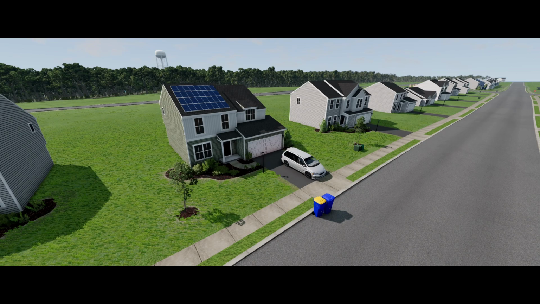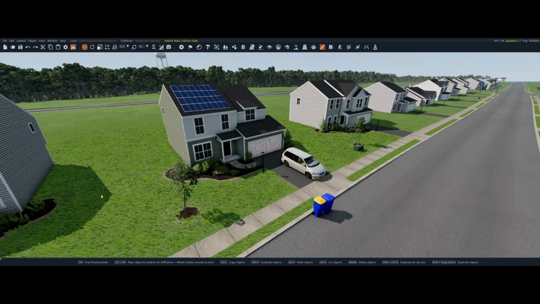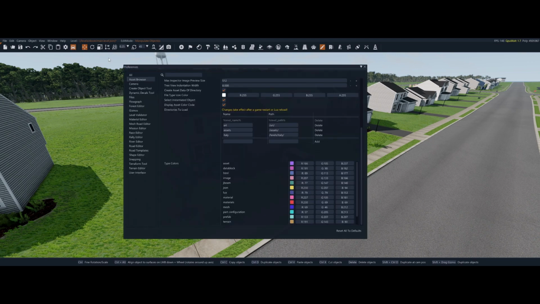So load up your map. Apologies for the voice. I do have a little bit of an upper respiratory infection. Go into the world editor, F11, and the first thing I'm going to show you is the editor preferences. We talked about this in the toolbar video, but you're going to want to click this and check the preferences for asset browser. It's the first one up at the top left corner.